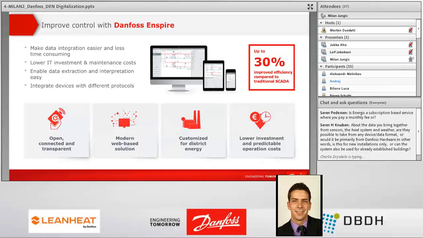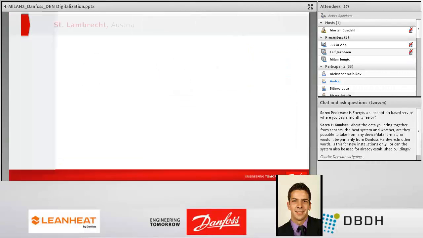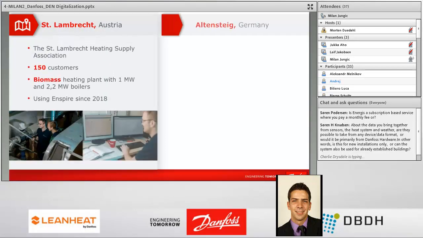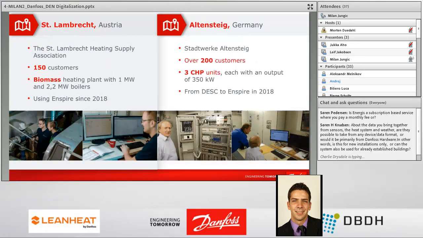One big point with Inspire is also security. So we make sure that data through the whole chain is encrypted on the communication line, on the end user line while he's accessing the data, and also at the data storage line.